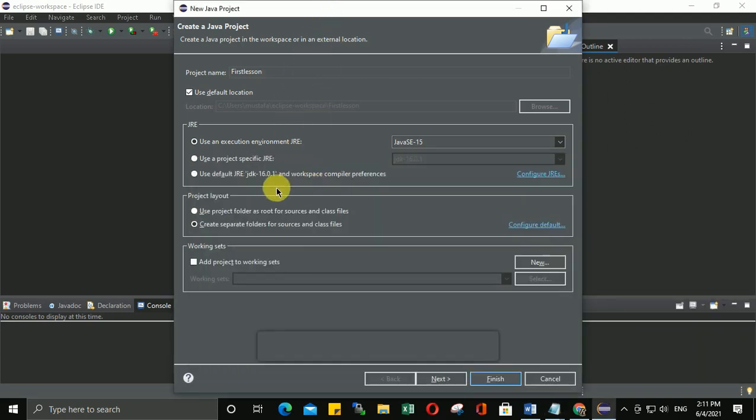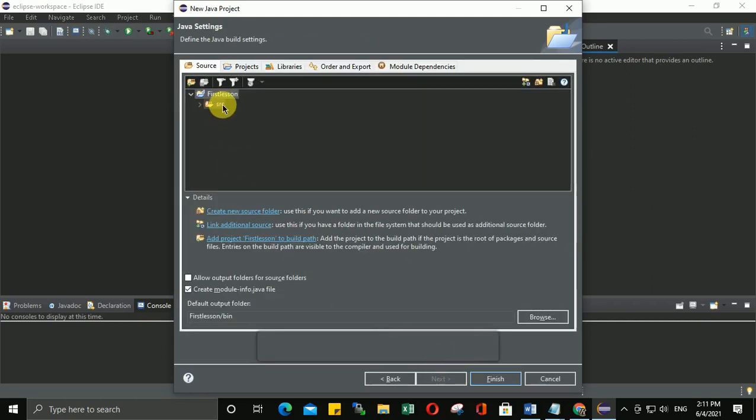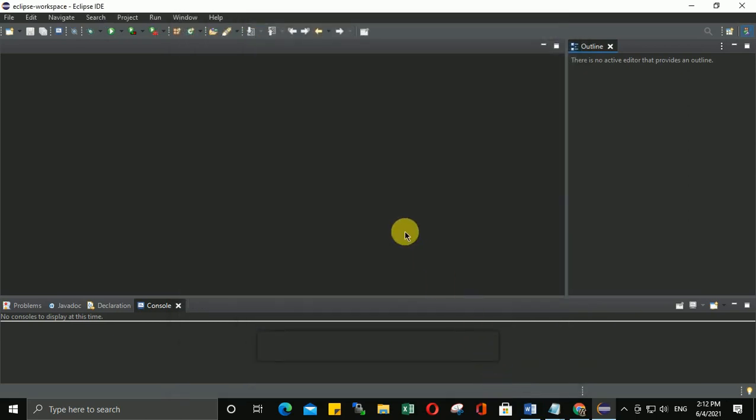Let's continue. Using execution environment JRE, yes, all things should be default. Yes, we can go to the next step. And the next step is creating two things. One is for your project name, first lesson, and another is the source. Okay, I just uncheck this one. We can uncheck this one and click the finish button.